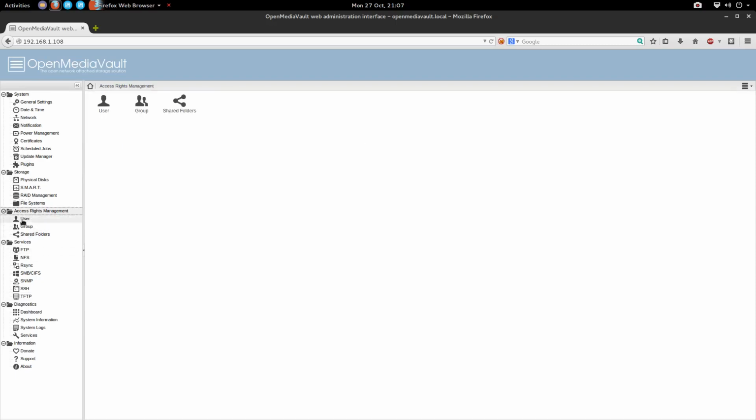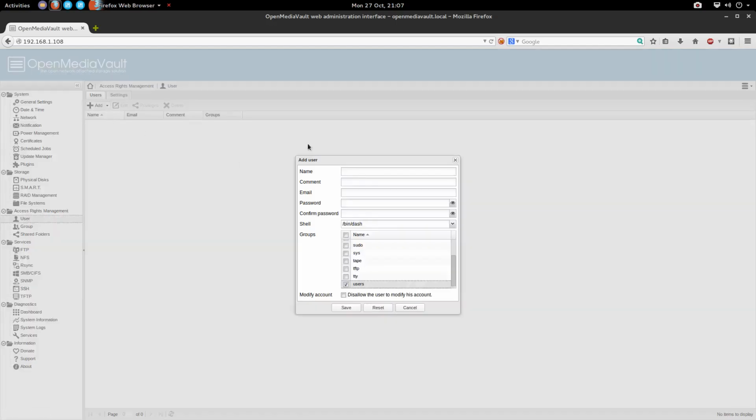Okay, access rights management, users. Here we can add a user, so let's add a user. Let's add me. Okay, and my password. You can pick which shell you're going to use. I'm going to use bash, I think. I don't really know much difference between them. I just know that usually bash is selected. I want to be in the sudo group. No, I don't. Take that off. I want to be in the SSH group, sorry, so that I can SSH into my system. And that's about it, I think. Okay, save.